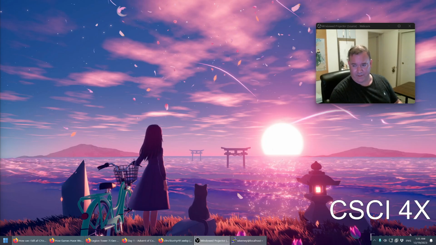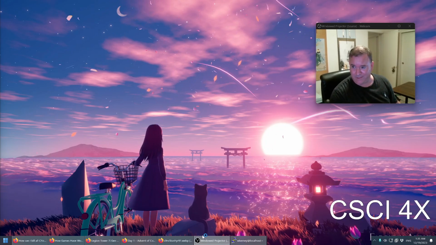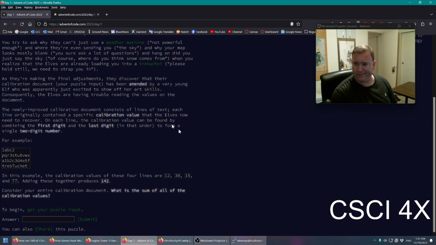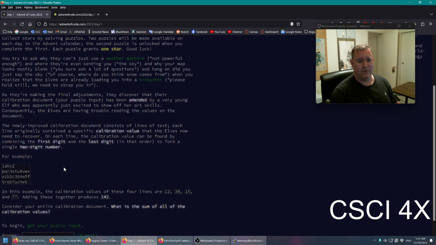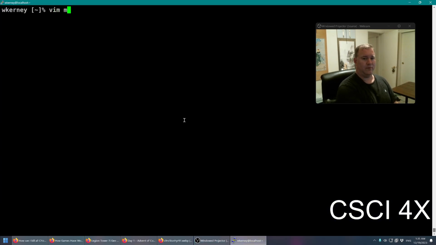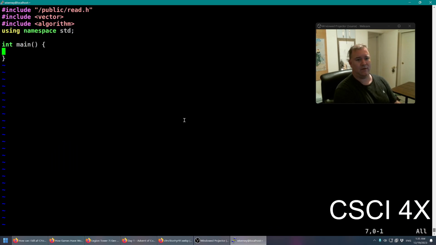All right, well, we just did Advent of Code day 16, so let's do day 1. Why not? Let's do this. So this puzzle involves grabbing the first digit and the last digit on every line in the input file and adding them all together. So it's pretty trivial. Should be able to knock this out pretty fast.